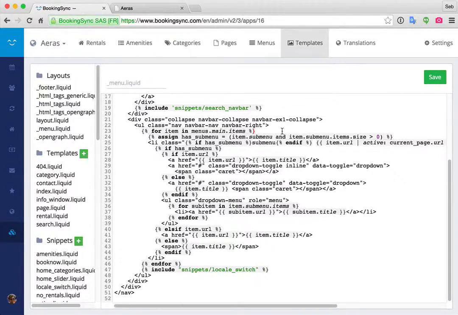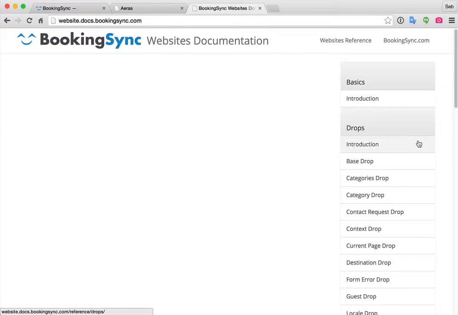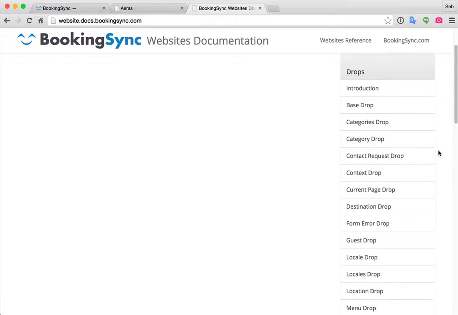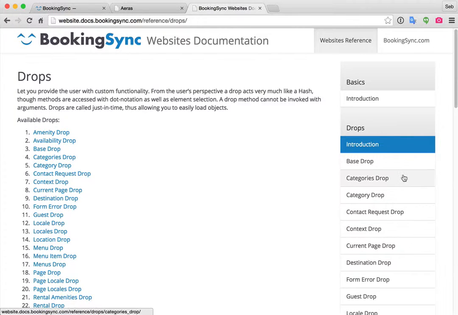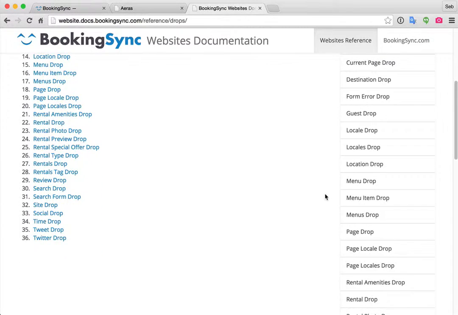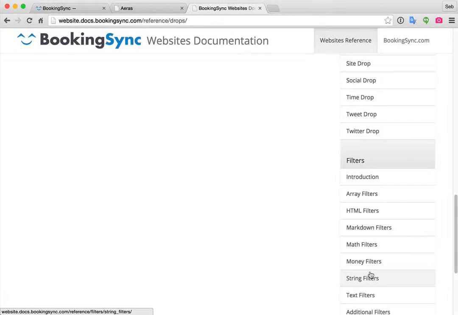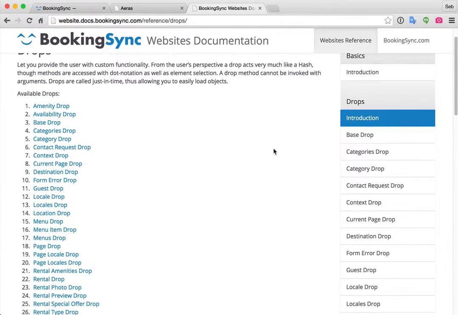This is on website.doc.bookingsync.com. We see here, this is still a work in progress, but you have already a lot of details about all the different drops available. So that's the variables you can access, as well as the different filters and tags. We will go a bit further into this. But that basically helps you format this data that you have from the drops into the formatting that you desire. So that can be really helpful for dates and a lot of other things. So we'll go into this further.